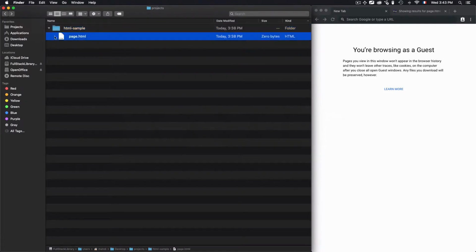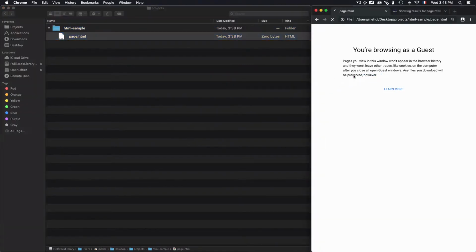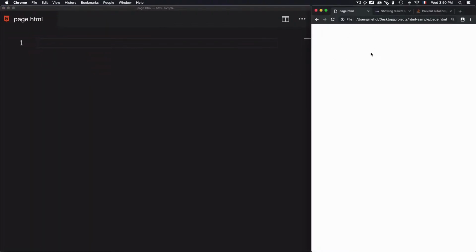Okay, let's drag this page into the browser. You can use any browser. In my case, I'm using Google Chrome; you can use Firefox or any other one. When I drag this page, I have a blank page. I have nothing because I didn't write any code within this page.html. I need to edit it, then I can see the result.